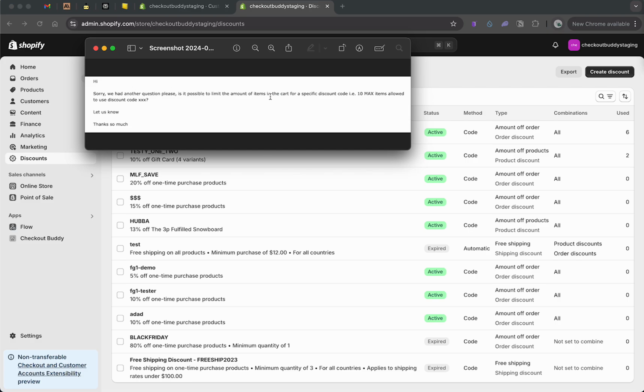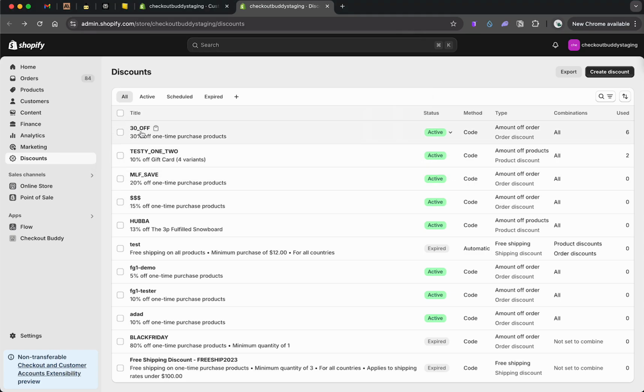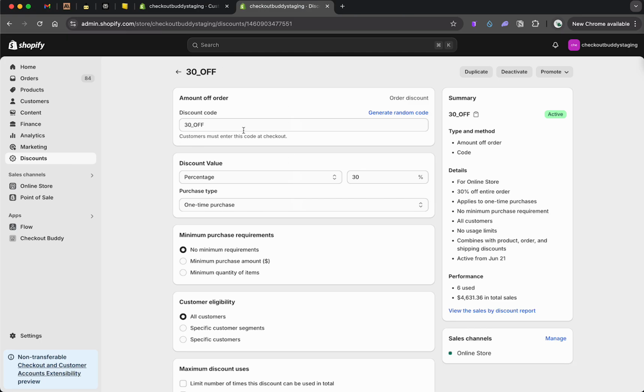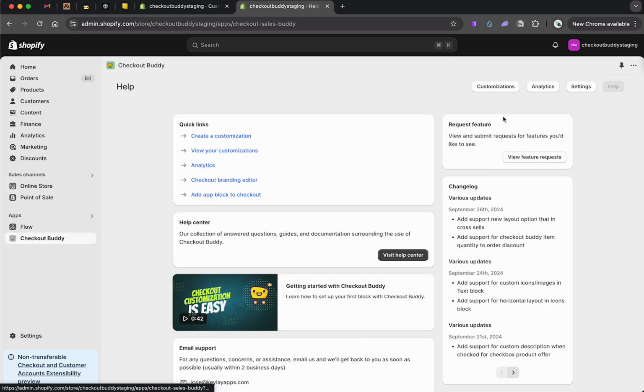So let's say we have a discount code and we want to limit the number of items if that discount code is applied. So let's say we have 30 off, and if this is applied, we want to restrict the cart to only 3 items. So this is how you do it in Checkout Buddy.